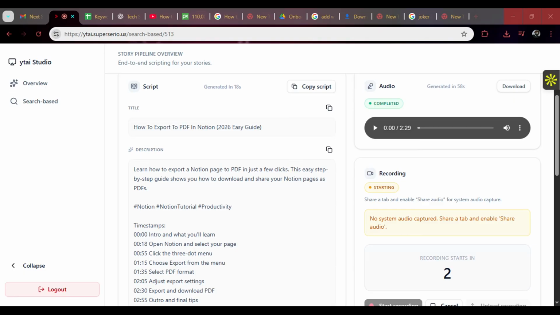Notion will now process your page and generate the PDF file. When the export is complete, the PDF file will automatically download to your computer. You can now open it, review it, share it via email, upload it to cloud storage, or print it if needed. This PDF will preserve your formatting, text, and layout, making it perfect for professional use. And that's it. You've successfully exported a Notion page to PDF in just a few clicks.